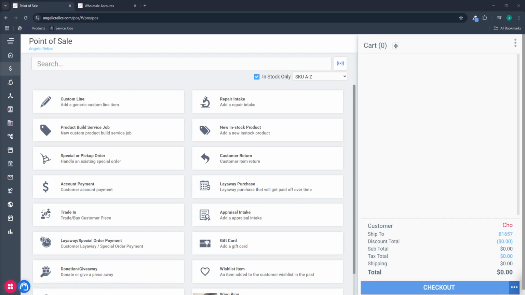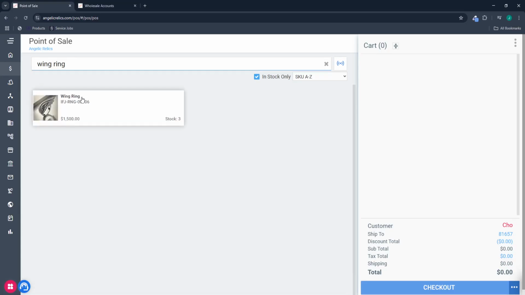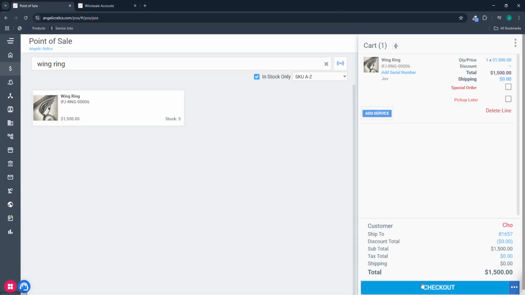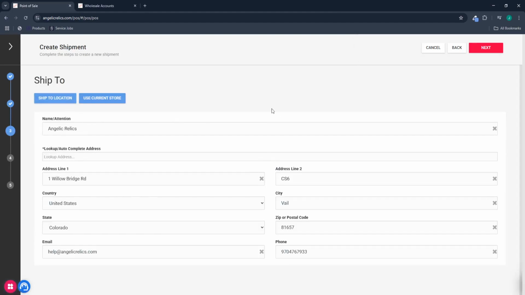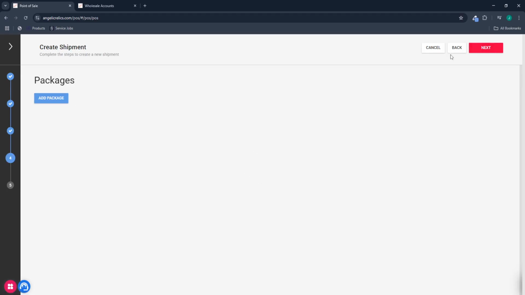Start by heading to the Sales module and check out a product. Once the product is added to the cart, go to the Package section and click Configure Shipment. Enter the destination details for where you'd like to ship. In this example, we'll use a pre-configured location and click Next to continue.